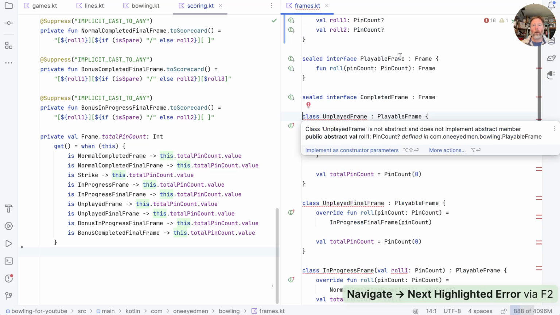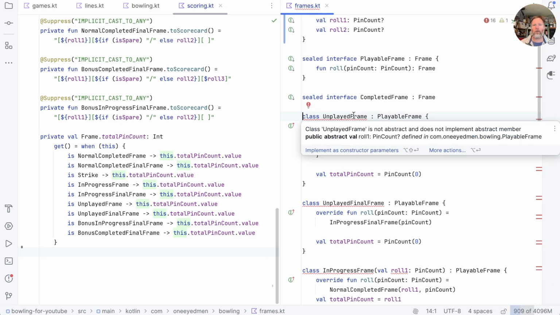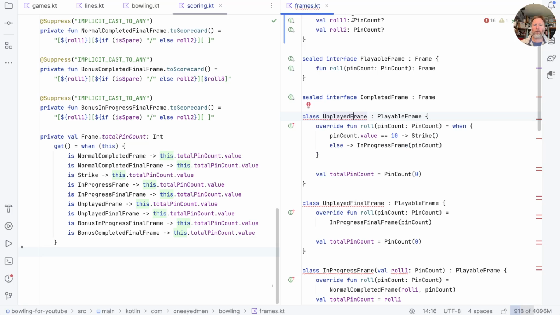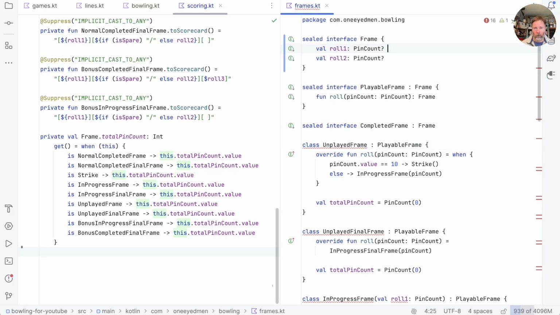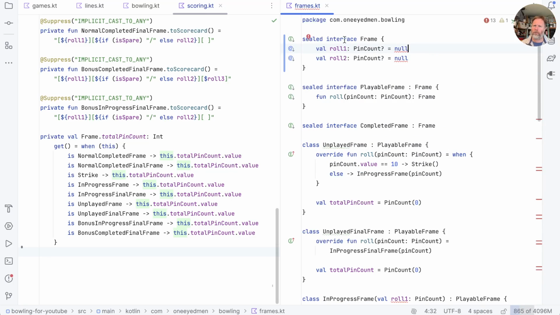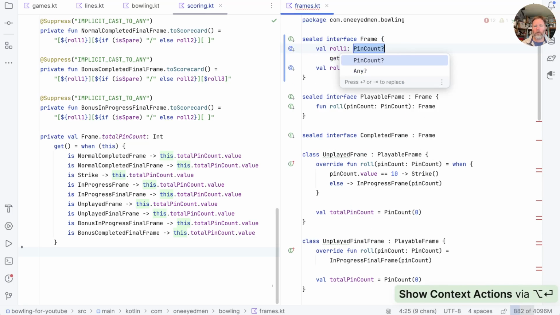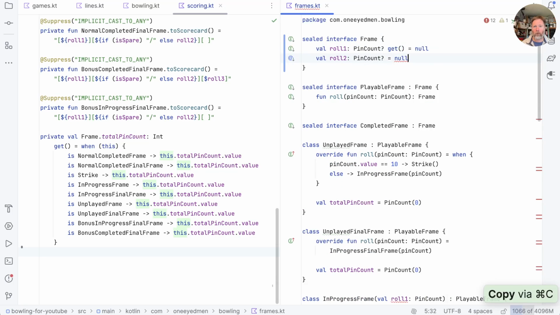So what are they? Well, unplayed frame is not abstract and doesn't define roll 1. Well, we can either define roll 1 to be null in an unplayed frame, and same with roll 2, or we can say that by default a frame has no roll 1 or roll 2. Now, we can't do what I've just typed because the interface can't have fields, but we could change this to be a computed property. That's a getter, and in both cases, if you call the getter, we will just return null. So that fixes unplayed frame and unplayed final frame because they'll default to null, which is what we want.